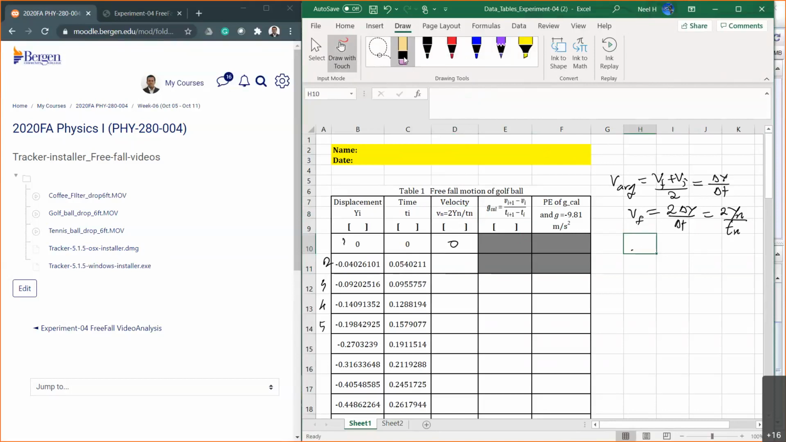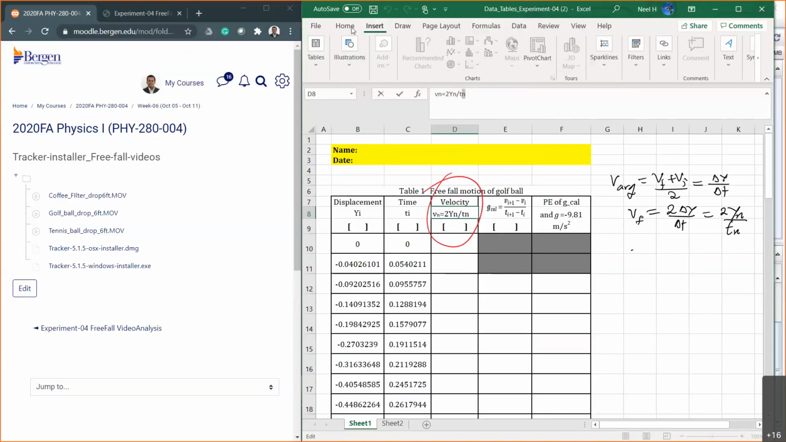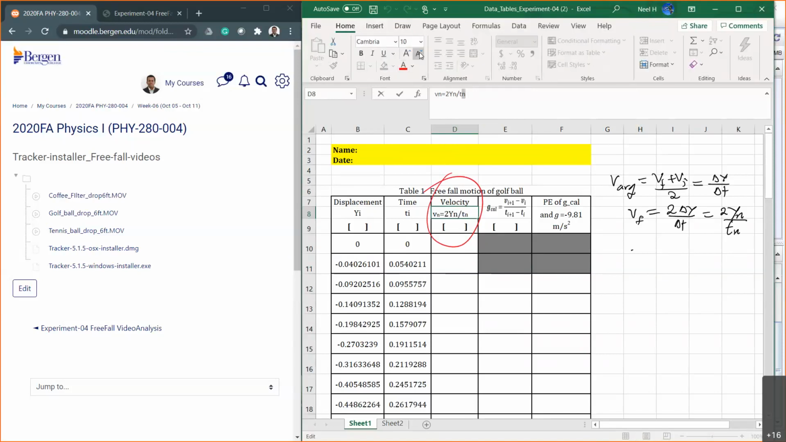So I'm going to erase this, we don't need that, and also let's erase that one. That's why this velocity right here is written that way: 2yn over tn. Make sure these are actually subscripts. Change that a little bit smaller. Yeah, good. Okay, correction.